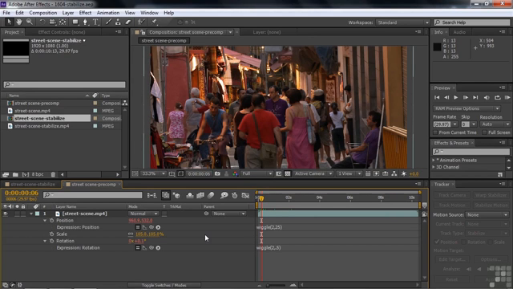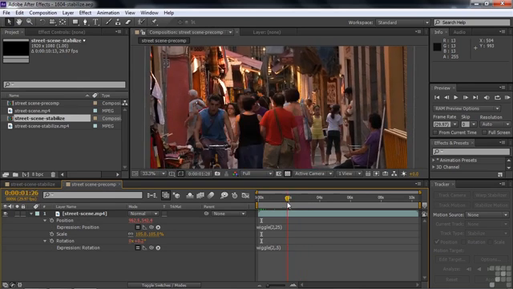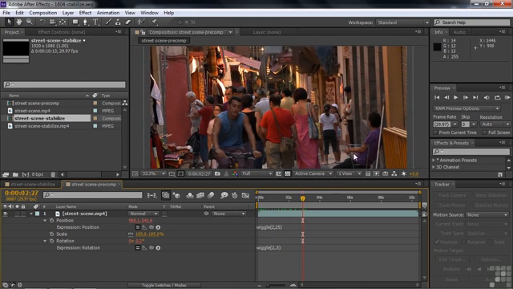What I've done here is created a simulated handheld video clip. I took this street scene and applied the wiggle expression to the position and to the rotation so that it kind of bounces around a bit like this. And when it bounces around like that and changes position, it then shows the edges of the clip. And so I had to expand the scale to 105% so that it didn't go inside the frame.